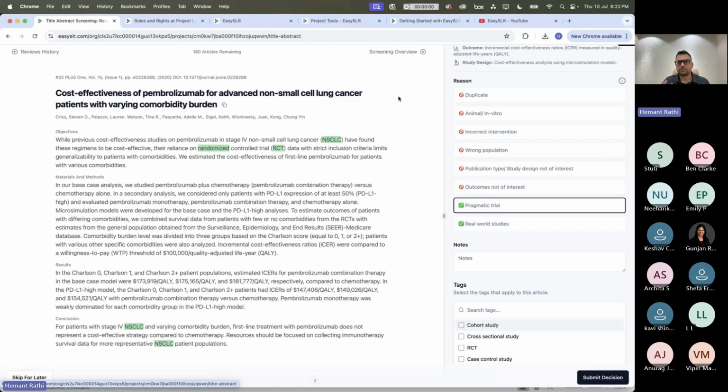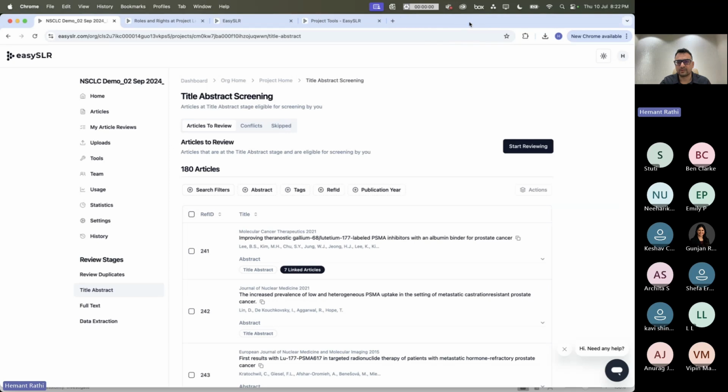right. I'll just share a few other functionalities which will help us to again improve our efficiencies at this screening stage. Just give me a second. Close some of the other tabs.